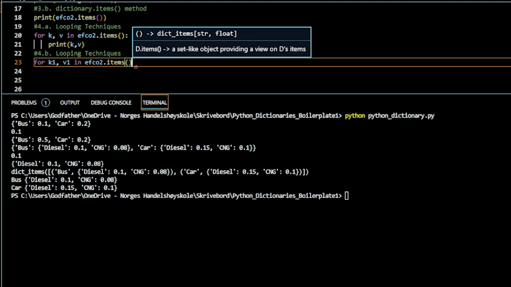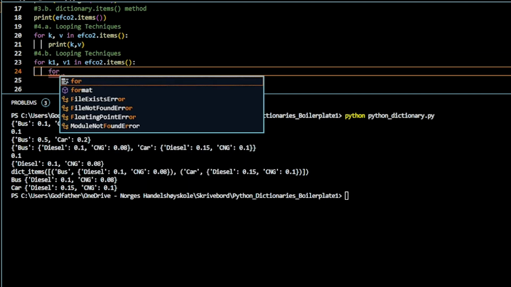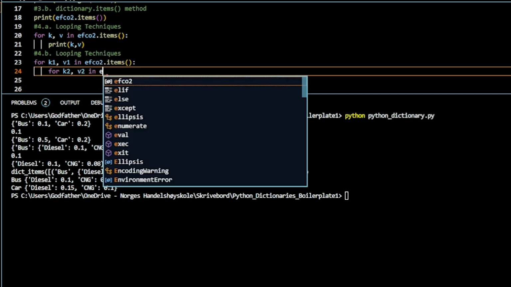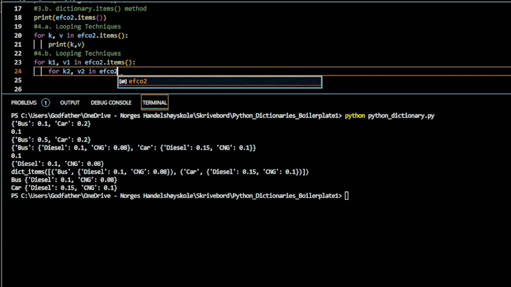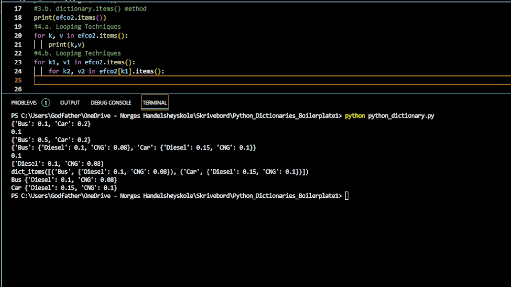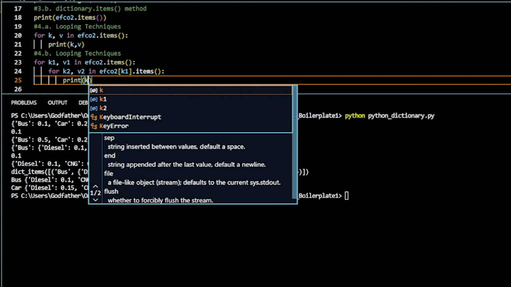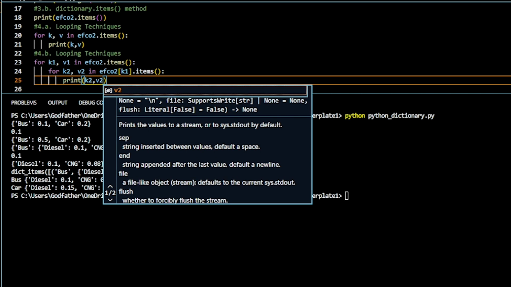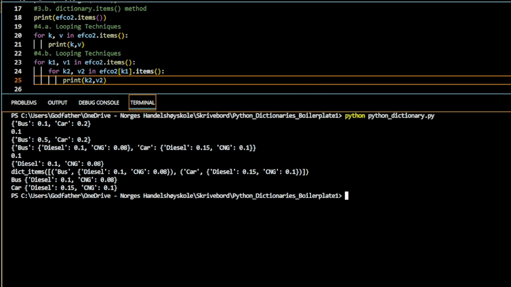In the second loop it is basically for key1, value1 in the dictionary items. We are going to create a second loop for key2, value2 in the dictionary, where we are taking the first key, the items, and here basically what we want to do is to print the second key and the second value, and then this is going to give access to each single element in the dictionary, and this is something very useful. Clear?